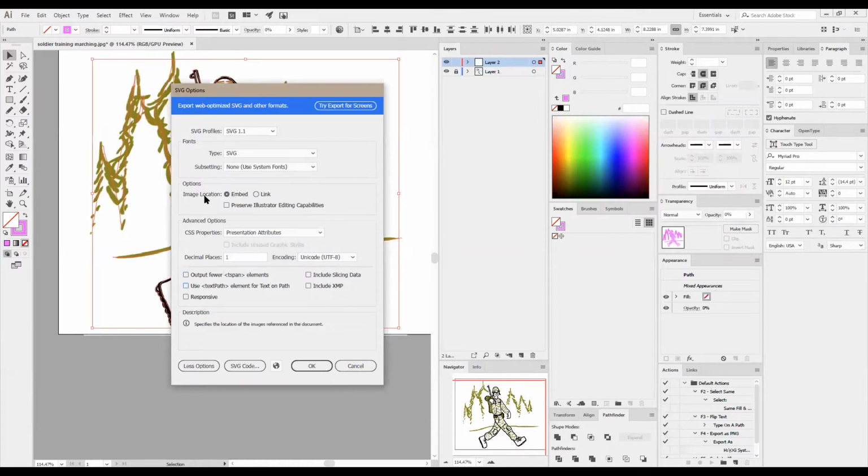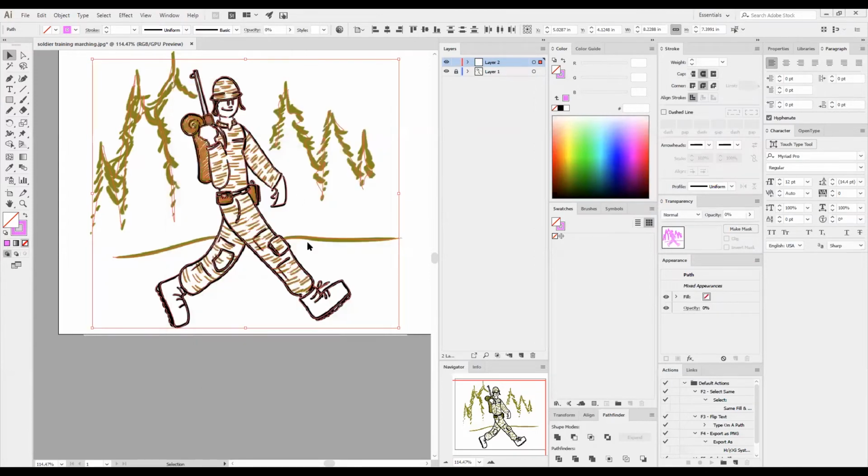So it's already got it selected. The image location is embedded and the CSS is presentation attributes. If it's anything else, it won't render properly. And that took me the better part of a day to figure out, so hopefully you won't have to go through that. So I'm going to save it as an SVG. Okay, and at this point, I've got what I need in order to pull it into VideoScribe.